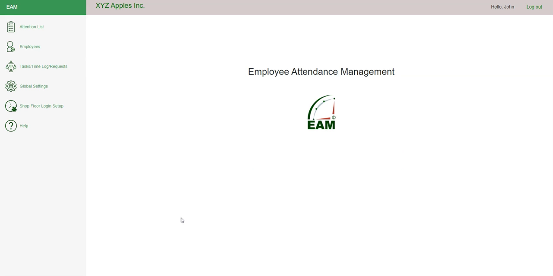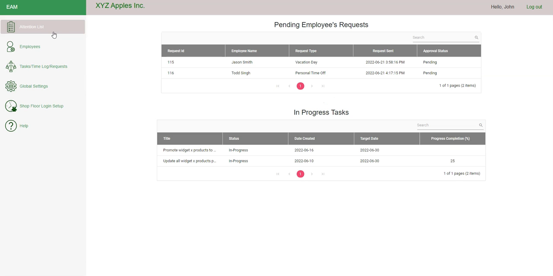This tutorial describes how the Attention List feature works for quick access to pending requests and tasks that are in progress. Using a manager or the Global Administrator user account, select Attention List on the left menu bar. Any pending requests by employees are displayed in the Pending Employees Requests section. The list is initially sorted from the oldest pending request to the latest pending requests.